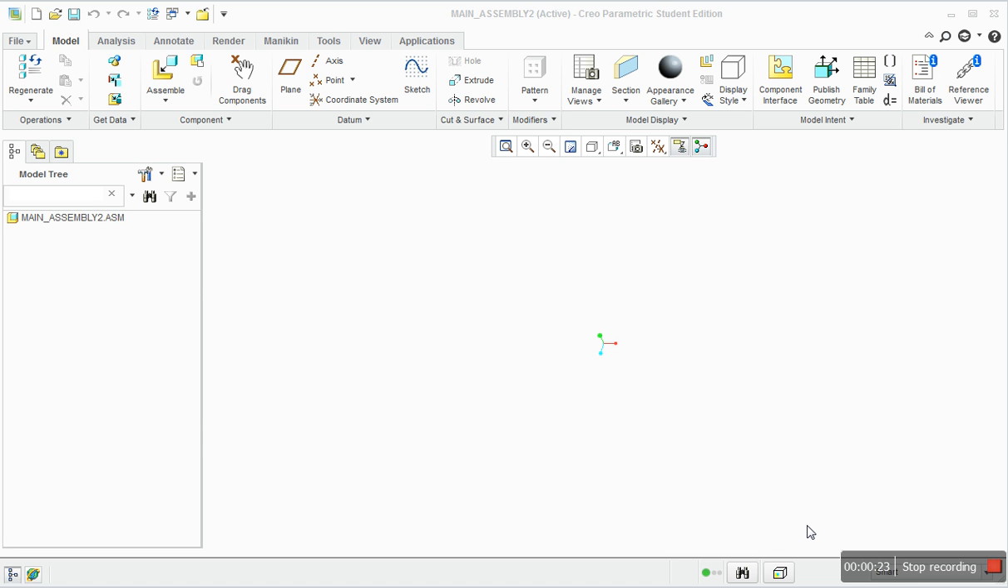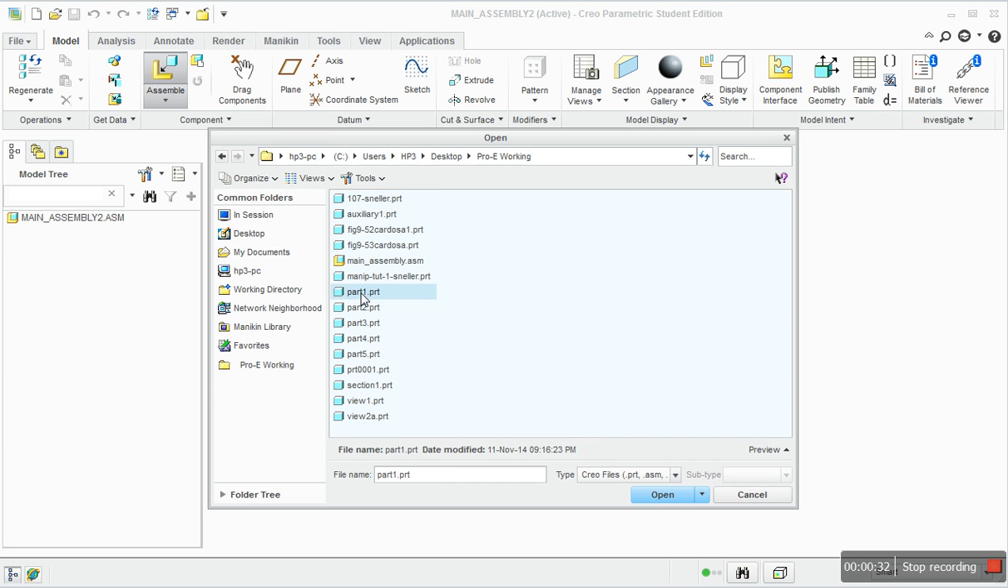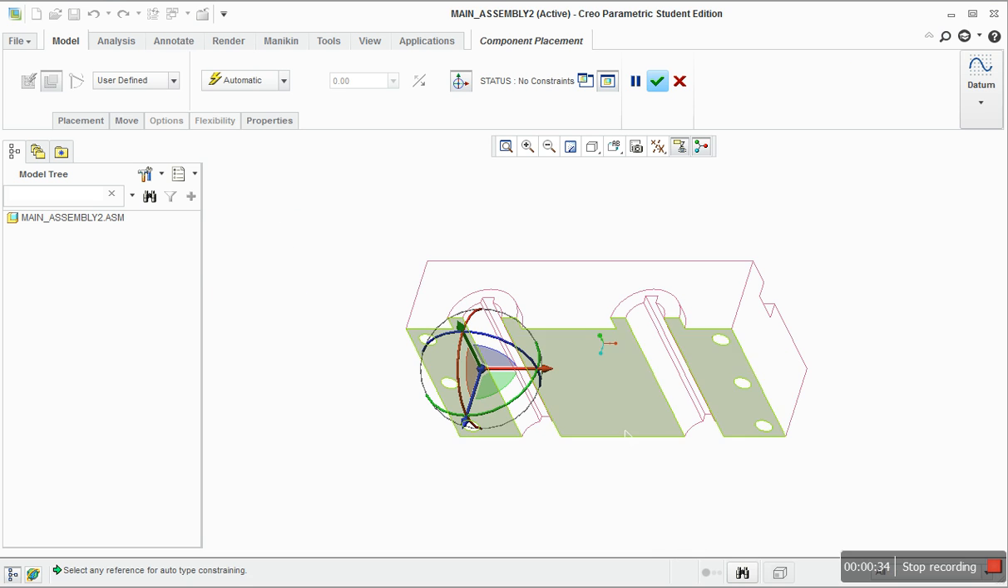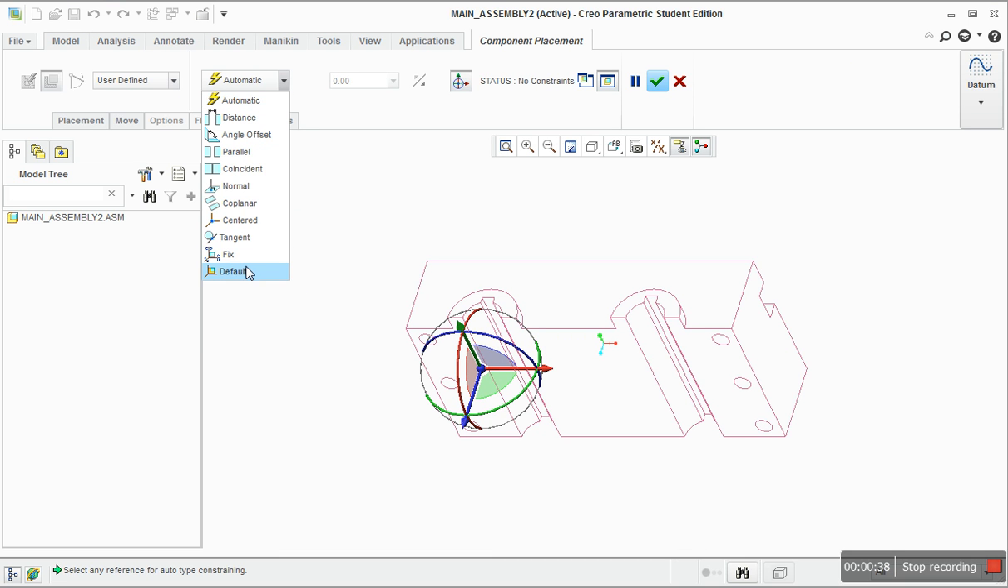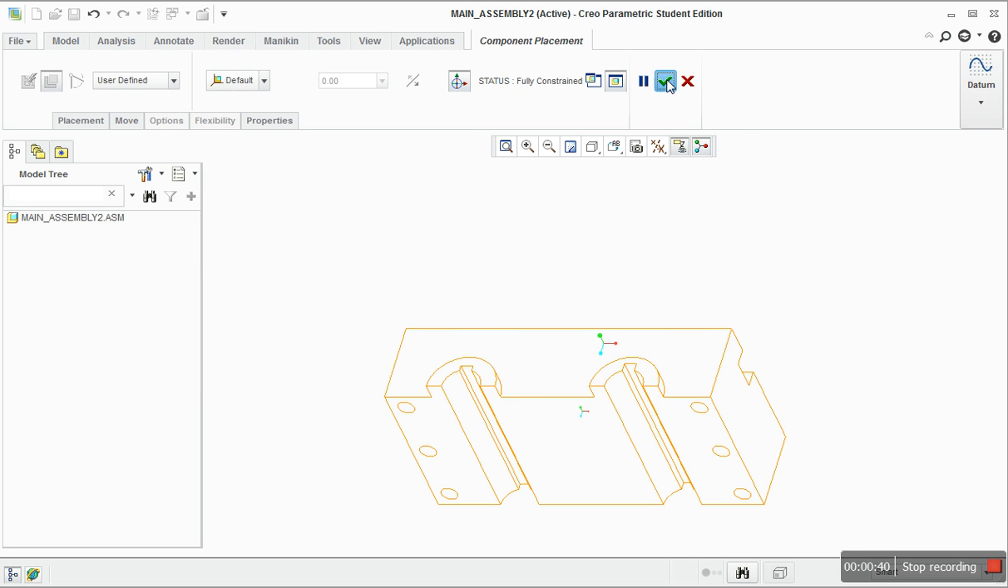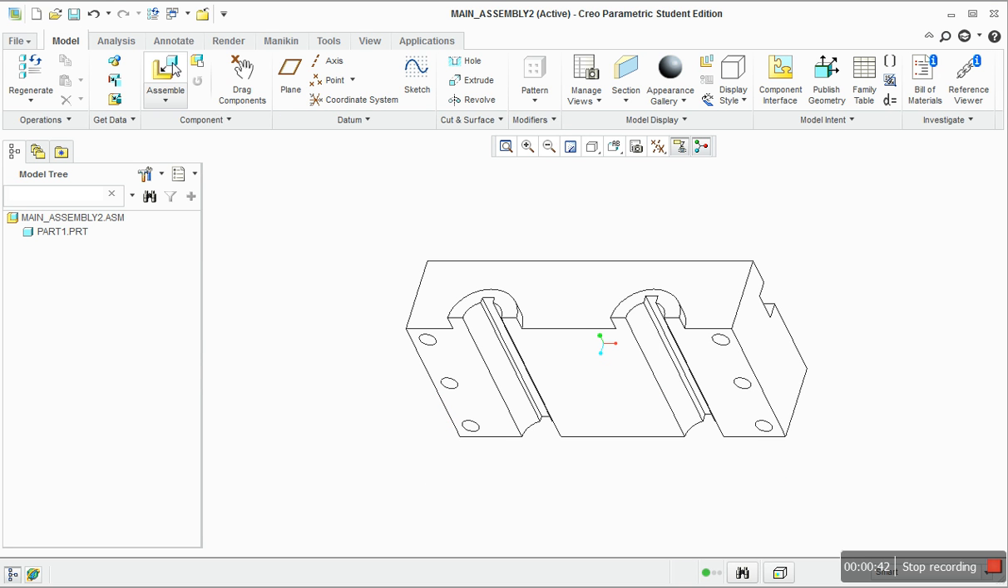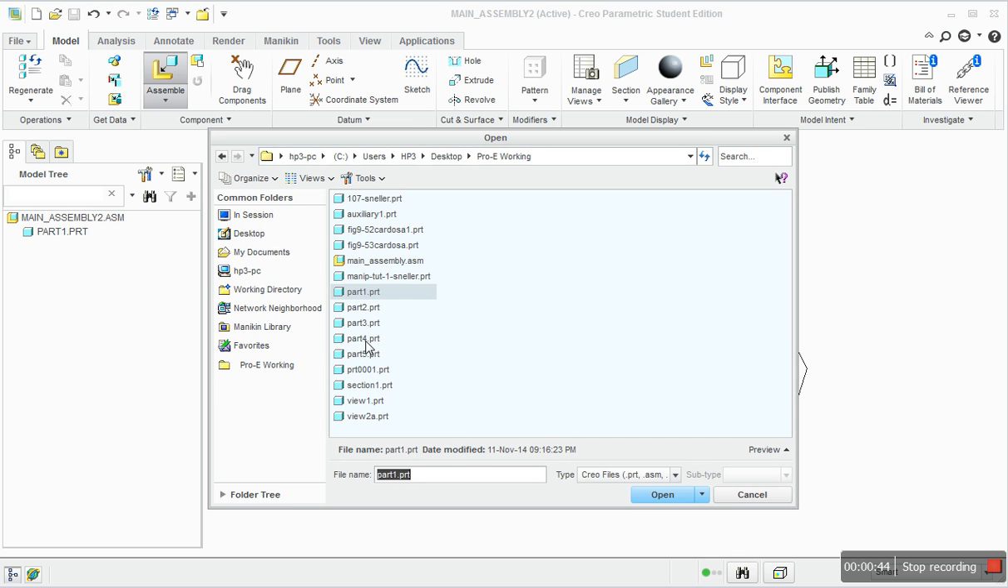The first thing we're going to do is click on the Assemble button. I've already opened an assembly. It's under the Model tab. And I'll just drop in part 1, hit open. Now this is pretty much what they describe in the book. Go to default, under user defined, click the green check mark. We'll do that again to put in part 5.